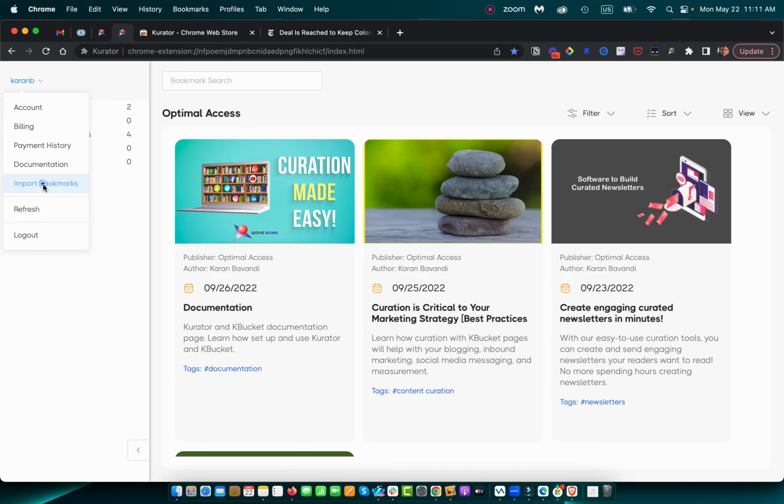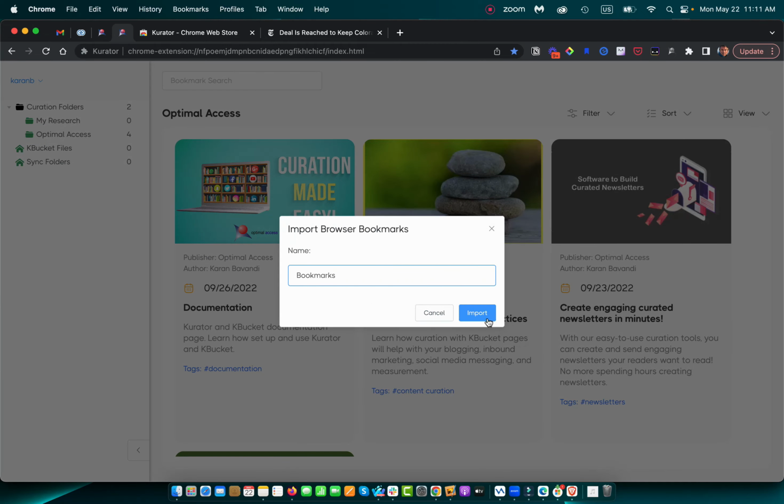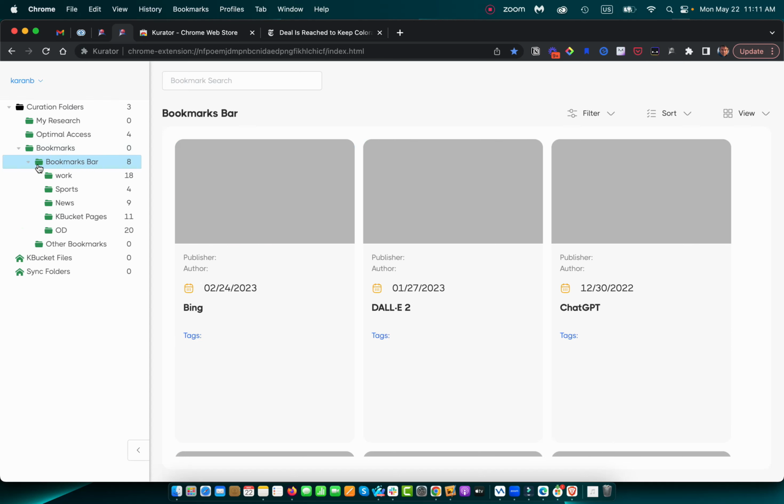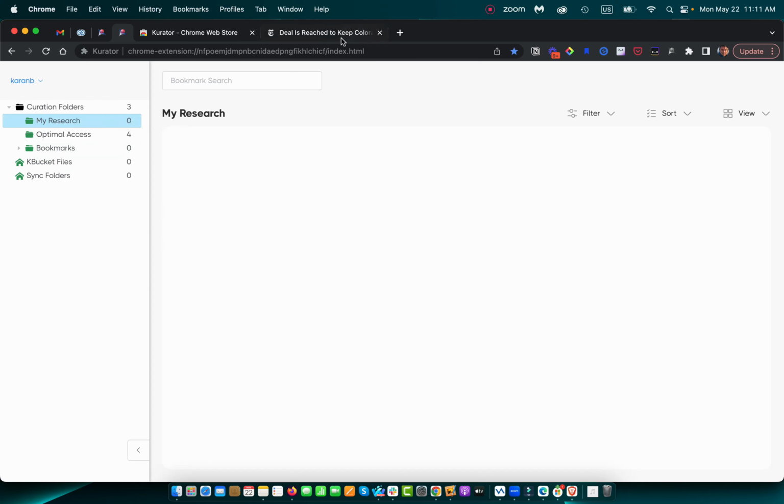You can also import your Chrome bookmarks easily from the drop-down menu. You can see here are all of the Chrome bookmarks. They don't have any titles or descriptions. You need to go in there and modify that.